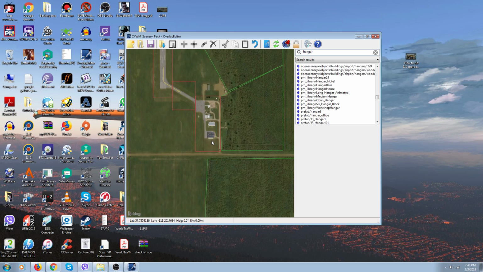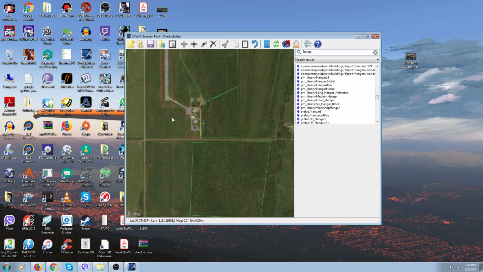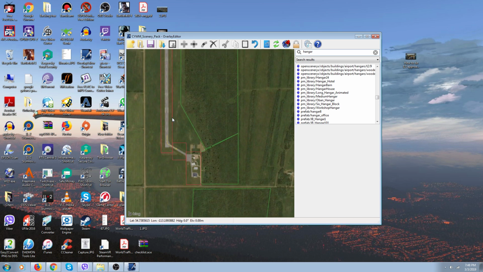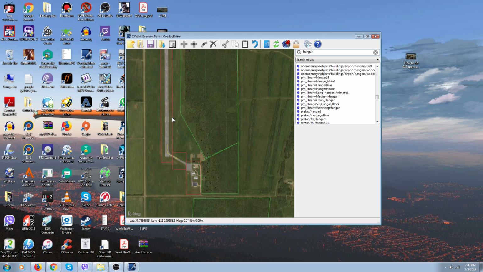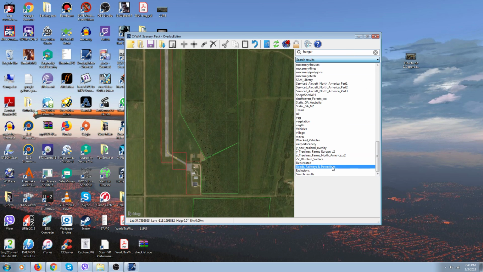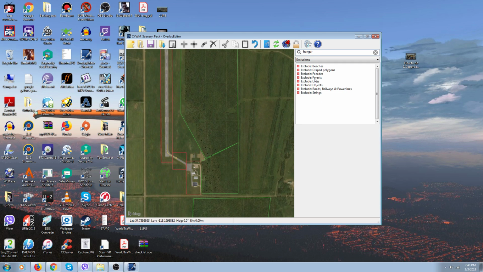Now let's say your scenery, you've seen this before. You open up a scenery, it's got some trees on the runway. So let's say there were some trees here dotting the runway. An easy way to get rid of trees is you go into search results, and you click on this window again, and you go to exclusions. You see exclusions, and you can click on exclude forest, and click on that.